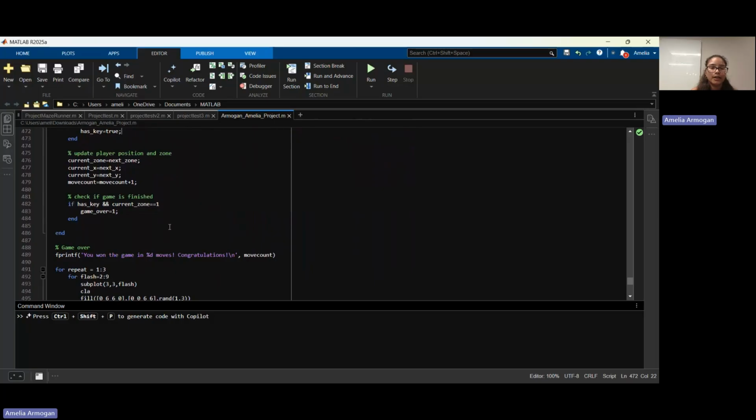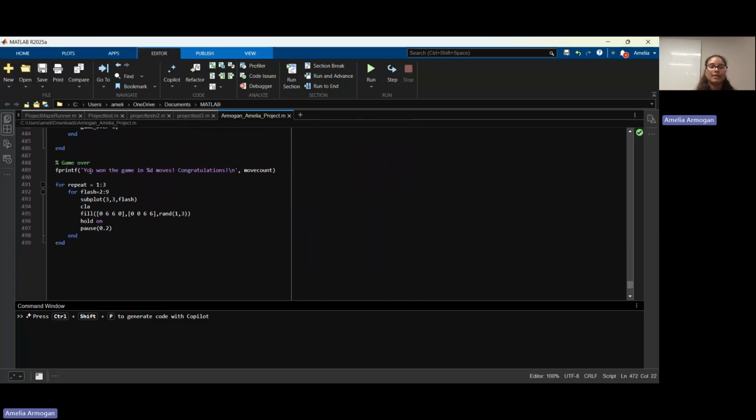And once the player has returned back to zone 1, it will say has key, in current zone equals 1. Game over equals 1. Therefore, the game is over. And once the game is over, it will print out, "You won the game," and the number of moves. Congratulations. And once it's successfully gone back to zone 1, it will flash different colors through the 2x9, and it will repeat it 3 times. And once it's done, it will be the completion of the game.